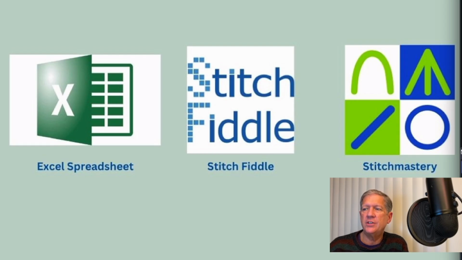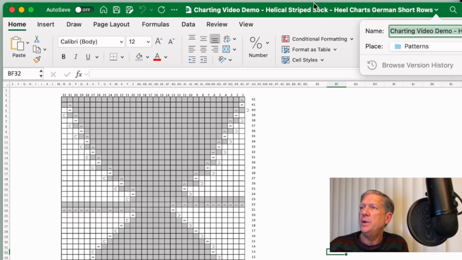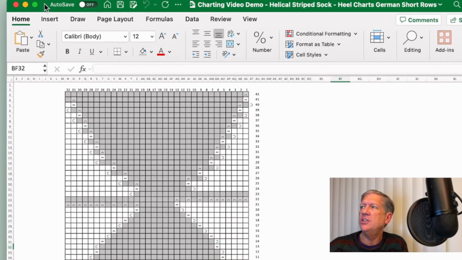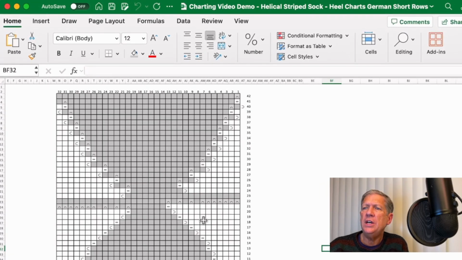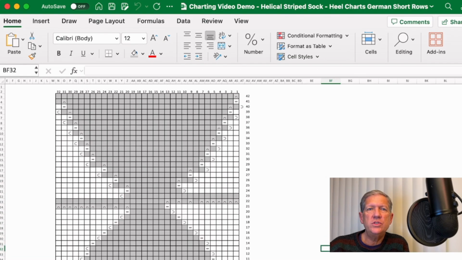modify and change around. So let's talk a little bit about Excel and a couple of the unique things that you need to be able to do when you're creating a knit chart in Excel. So this is the actual chart that I used for, there's actually 3 of these charts in 3 different sizes for the helical striped short row sock that I recently published.